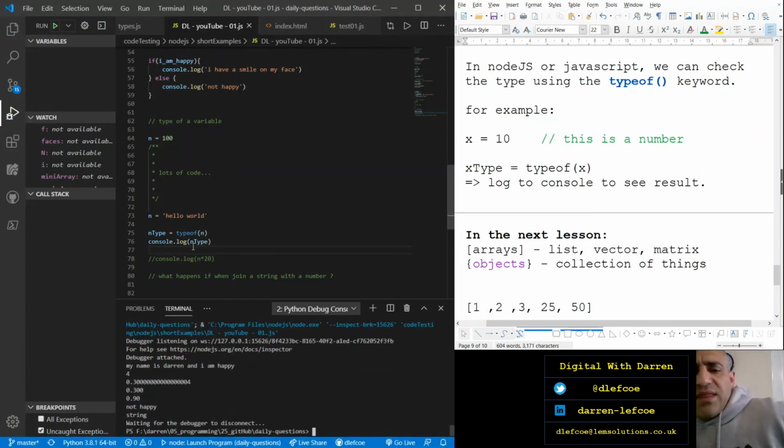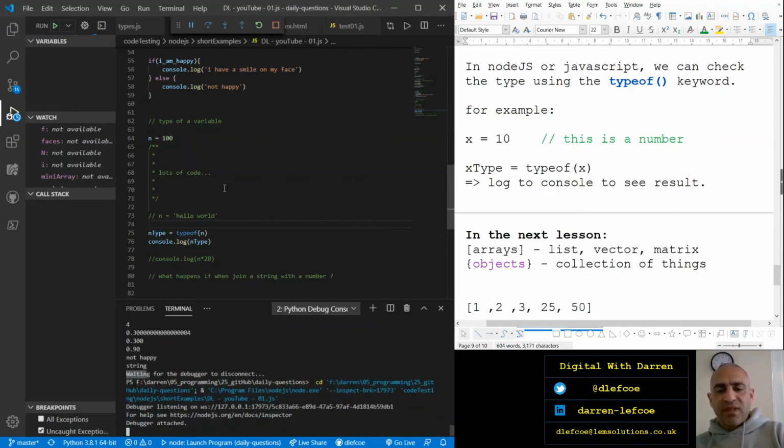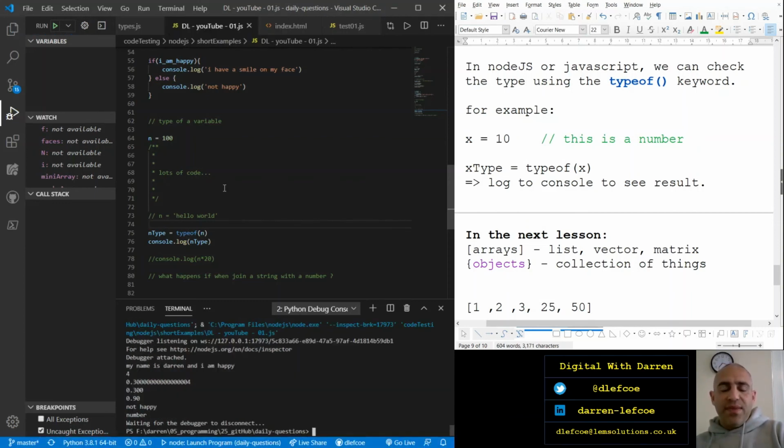And here we go. At the bottom here, underneath the not happy bits, we've got a string. And if we were to remove this hello world here and rerun the code, so we didn't make the error, and n was actually set to 100 right at the top here, the type of n would be a number. Remember, although it's an integer, it's actually just a number to JavaScript. So we hit the F5 key and run it again, and this time we get number.